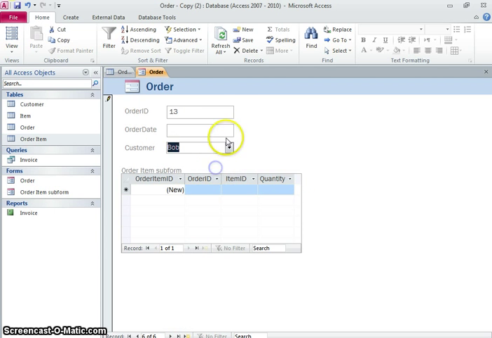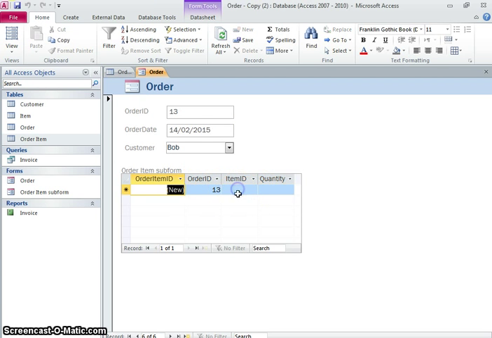If I select a customer for that and a date for the order, can you notice how Access at the moment, if I wanted to add items to it, I'd have to type in the item ID and the quantity, but I'd need to know off the top of my head which item that code represented. So it's not very user friendly at the minute, and so that's what we're going to look at changing.